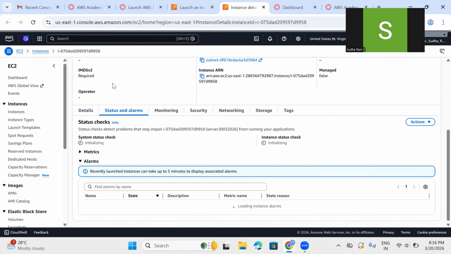And coming to the status and alarms, status check detects problems that may impair the instance. So when something impairs the instance, then we get the alarms.